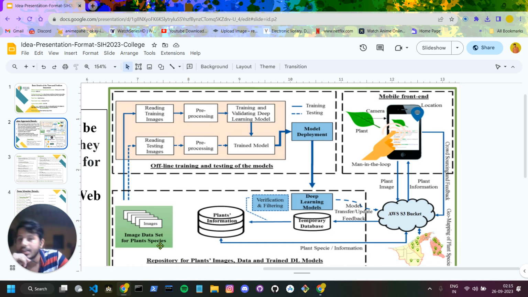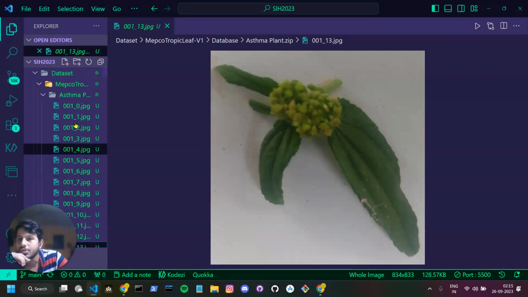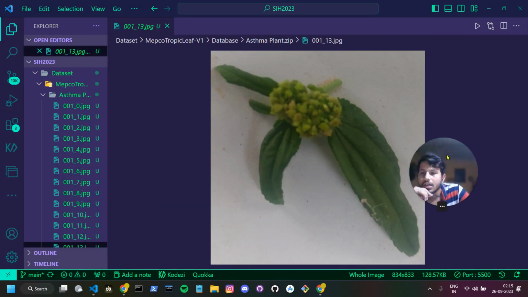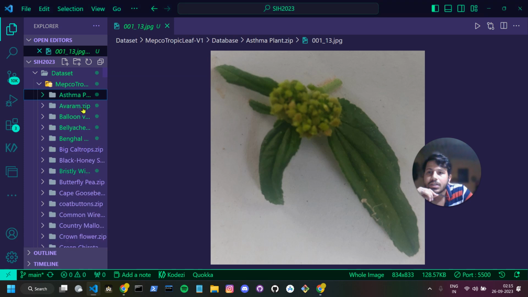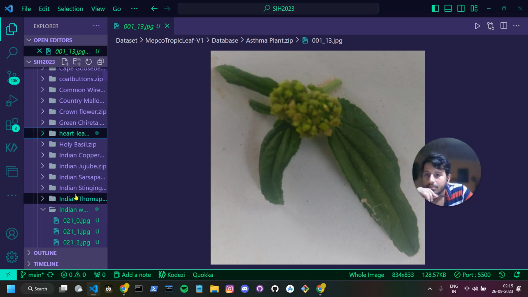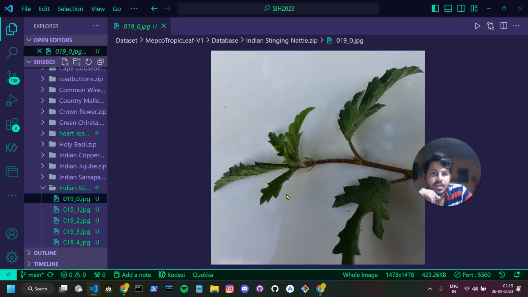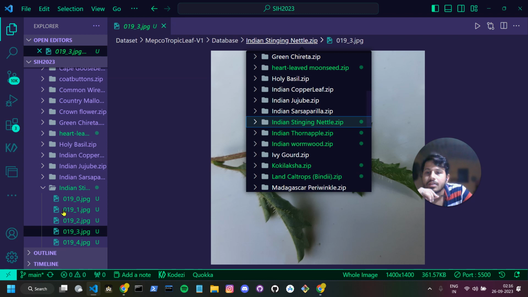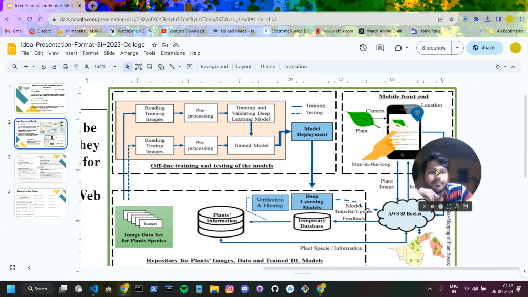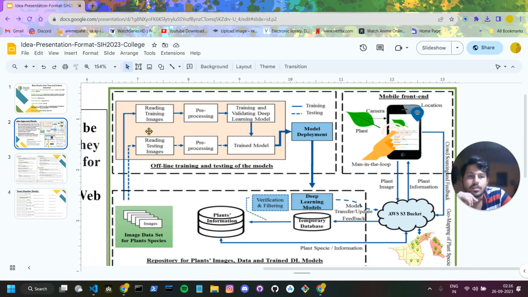So there will be an image data set for plant species, as I showed you earlier. Here you can see there are asthma plants, and many other species, like Indian stinging nettle, and all this.